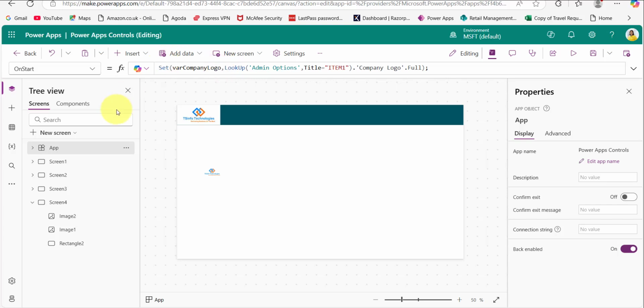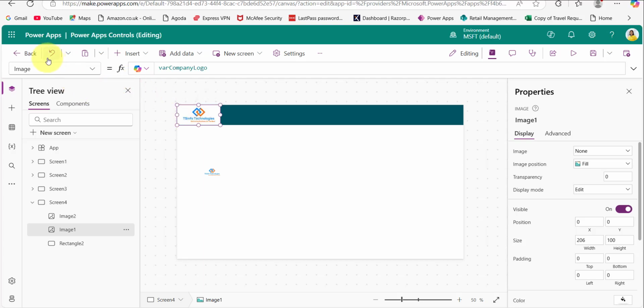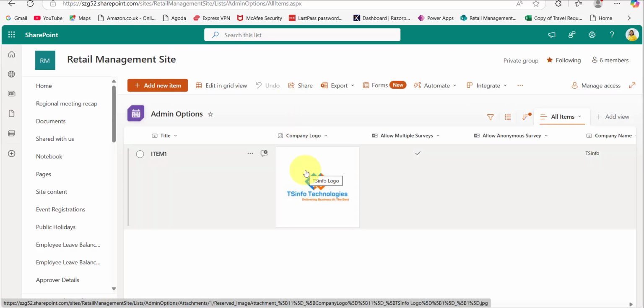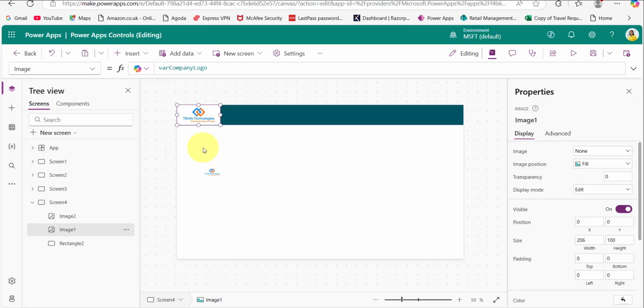So now we can simply take this variable and provide it in this image control's image property. Here you can see I have provided it. In the same way, whenever we are exporting this application, the users can simply upload their image in this SharePoint list. Then it will be directly reflected in this Power Apps application. This type of approach will be useful when we have multiple screens and in all screens we need to display the company logo. Then this approach is a good way.